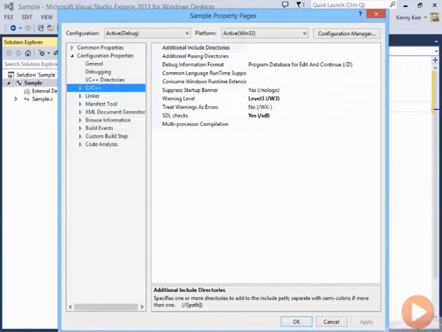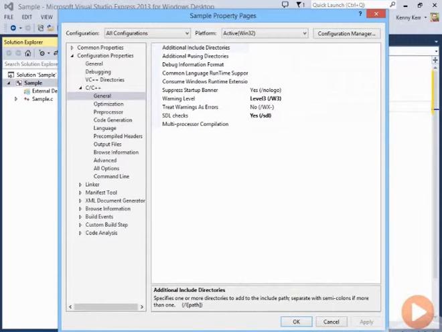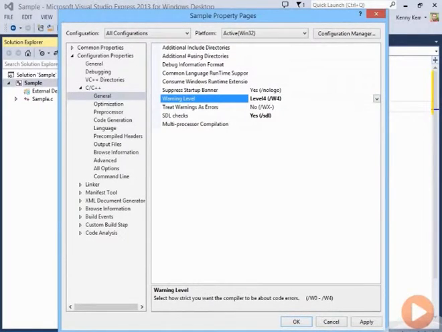Annoyingly, before changing the warning level, you need to head up and select all configurations. This ensures that the changes apply to both debug and release builds of your application. Okay, now you can change the warning level to warning level 4. And close the window.